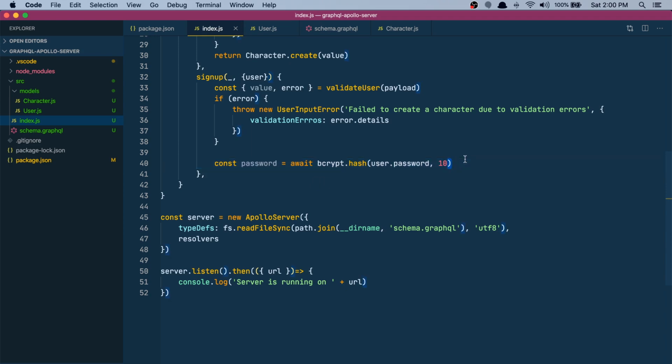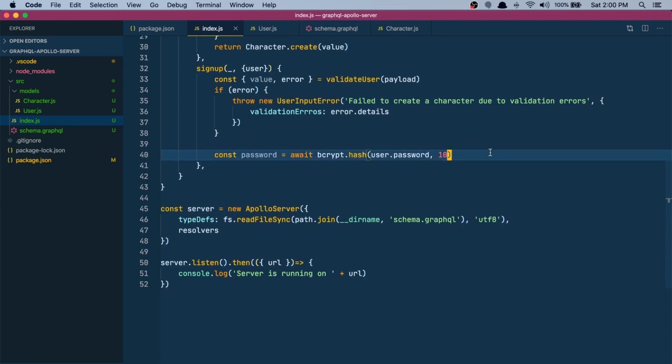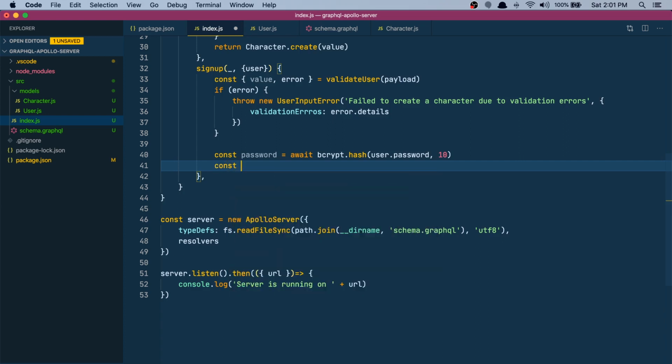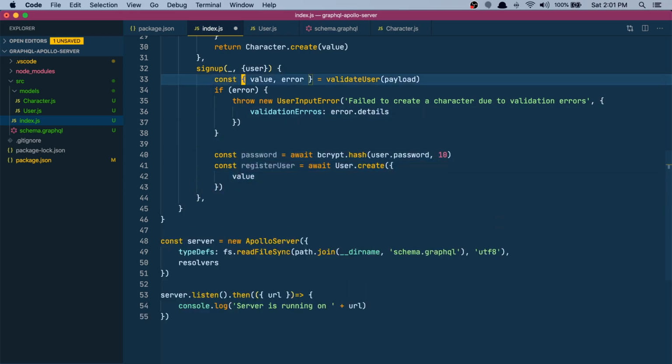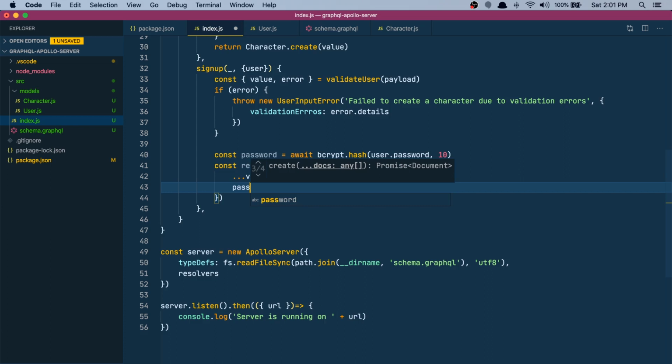Okay, so we encrypted our password. Then I think we have to register the user. Const register user. I will do await user create and pass in our value. Well, this value will contain the user password, the password that the user inputted, but we need the encrypted one. So I'm going to use the spread operator, and I'm going to say the password is the password.